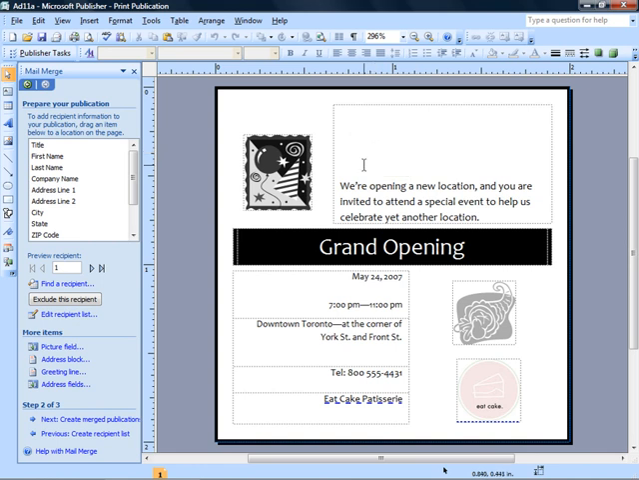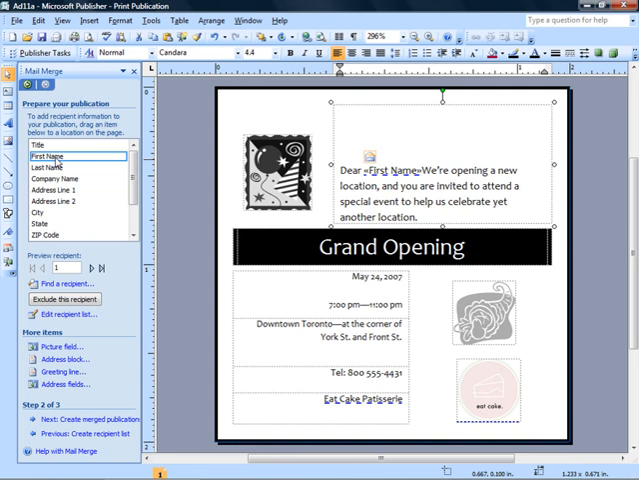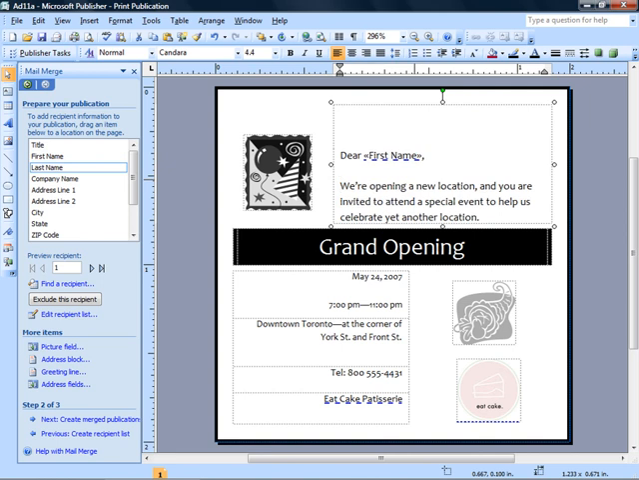So maybe up here in this text box, I'm going to click just here where it says we're opening a new location. And I'm going to type in Dear, leave a space, and now I want the first name field to go in there. So I'm going to click on first name, and it says Dear First Name. I'm going to put in a comma, and I'm going to hit Enter to drop that down, which actually moves Dear First Name up. So now everyone's first name is going to show up in this invitation, and they're going to think it was sent out specially for them.